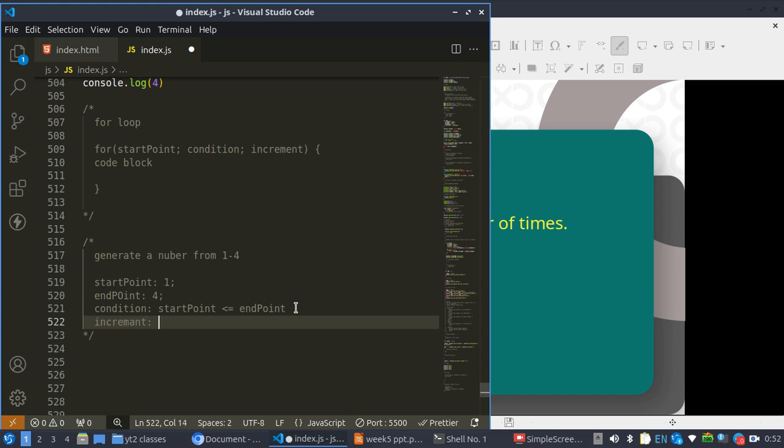Then we have the increment. One rule that you can use to get your increment is, if the start point is lesser and the end point is higher, it's like you're climbing a step, so you increment. That will be start point plus plus. Once you are incrementing, then you use less than or equal to. But if you're decrementing, you use greater than or equal to, then minus minus.